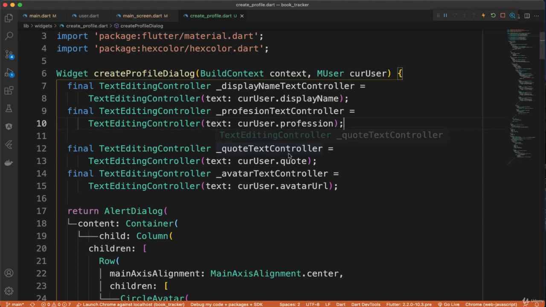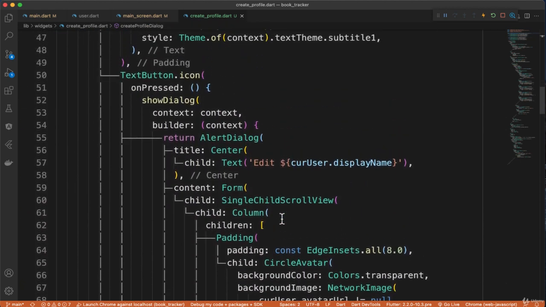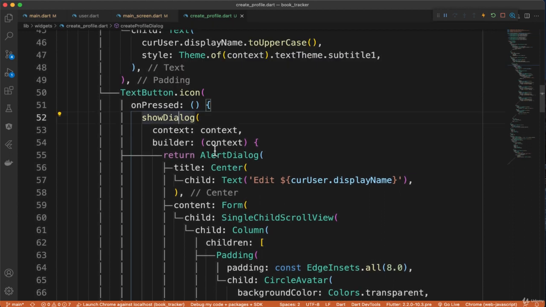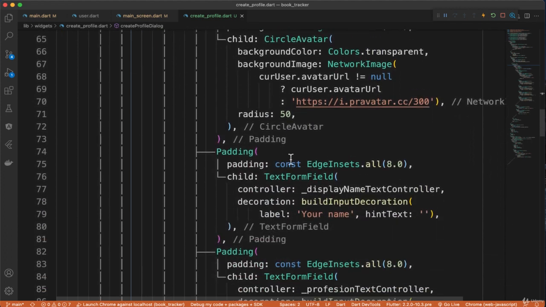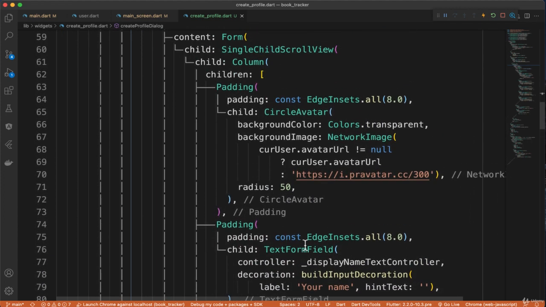So the next thing we need to do, obviously inside of our create profile, we do have yet another thing, this show dialog, which we'll need to extract as well. And remember, this is the one that contains all of these text forms and so forth. And we'll do that in the next video.